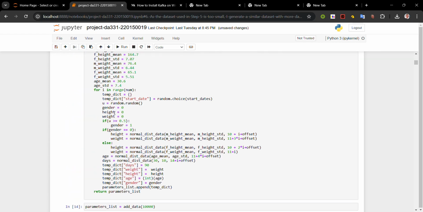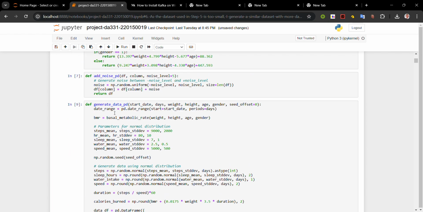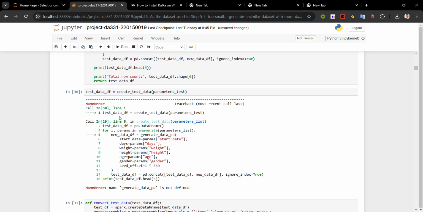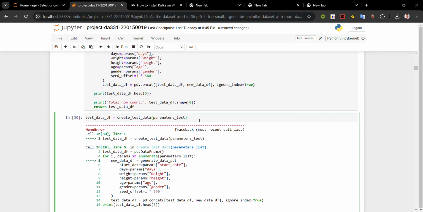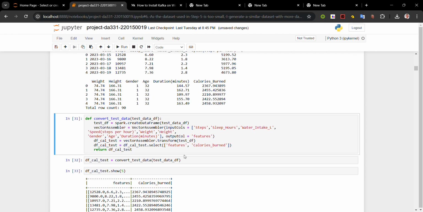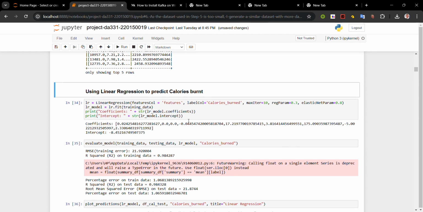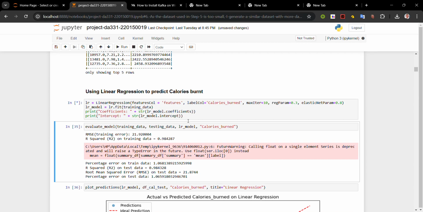generate data. One minute. Yeah, I did not run this, I think. Yeah, so the test data is generated. I'll just convert this into Spark data frame and apply the vector assembler on this too. And then I'll be using linear regression to predict the number of calories burned.